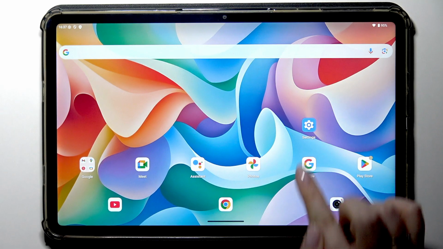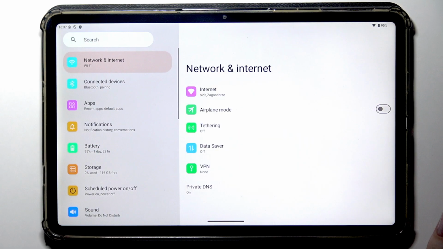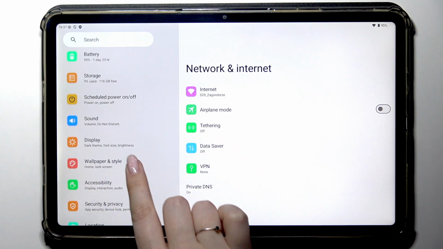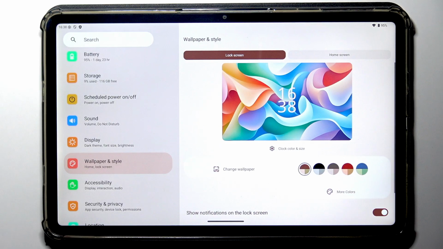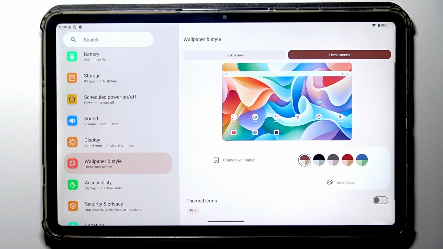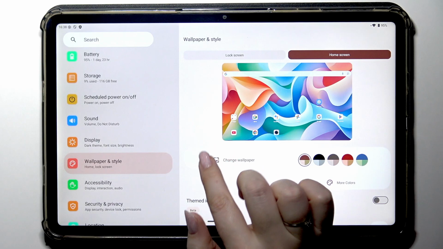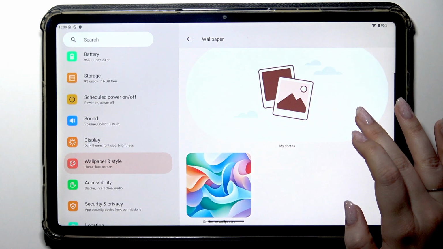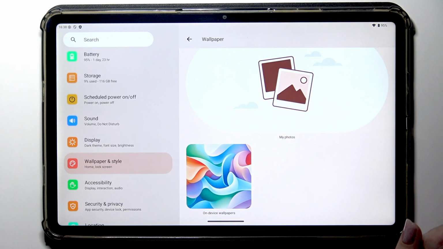So let's begin with opening the settings, and here in this left section we have to scroll down and locate wallpaper and style. So right here we've got the preview of the lock screen and the home screen. So let me go to the home screen as we would like to change the wallpaper and then tap on change wallpaper right here. So we've been transferred to albums from which we can choose the wallpaper from.